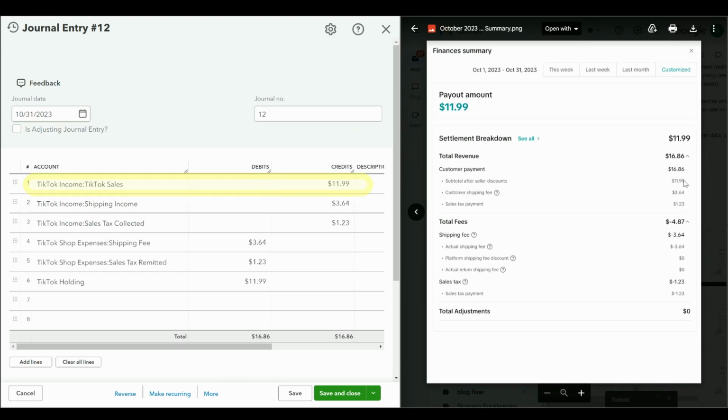And pay attention, the pluses and the minuses are going to matter. Across the board, the positive numbers over here, I'm putting in as credits. And then the negative numbers over here, I'm putting in as debits. And so far, that system has carried forward and been true across several months. So we've got $11.99 for our TikTok sales.